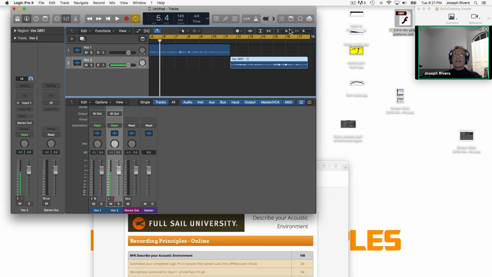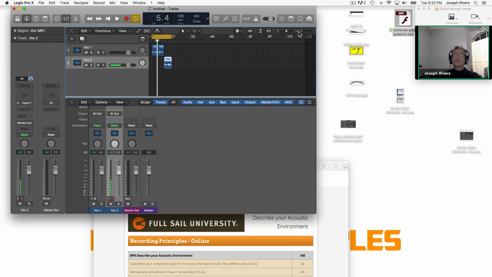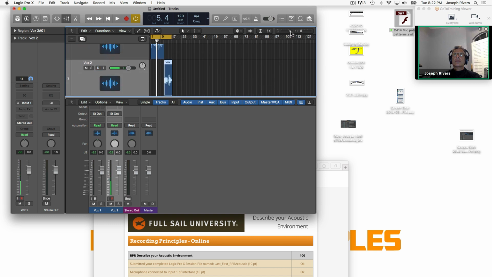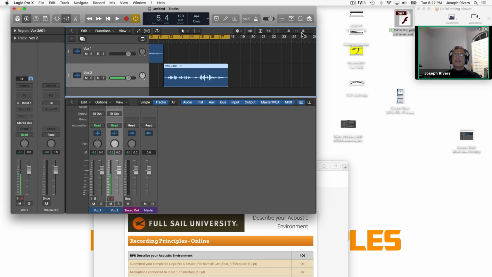These controls here help you zoom in and out. Okay, that's one direction, and this direction. So you're able to zoom in and out on your tracks to visualize what you're doing a little bit better.